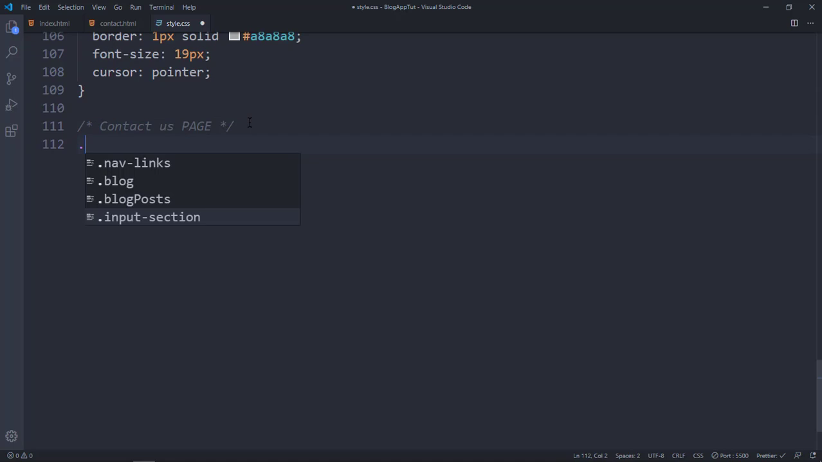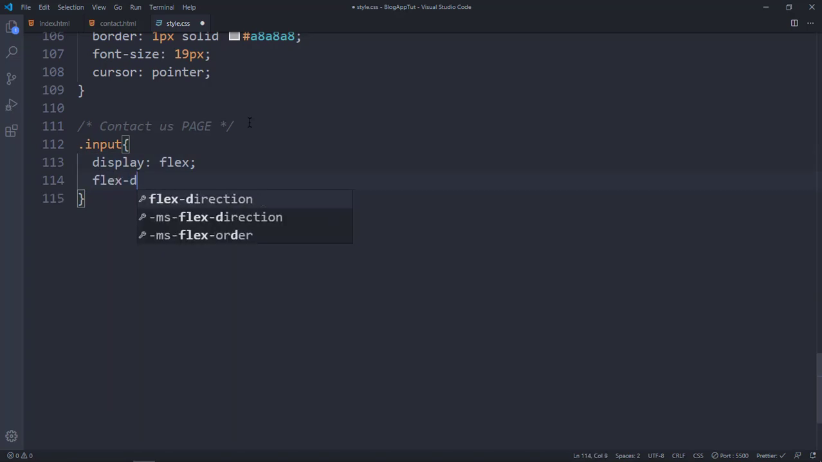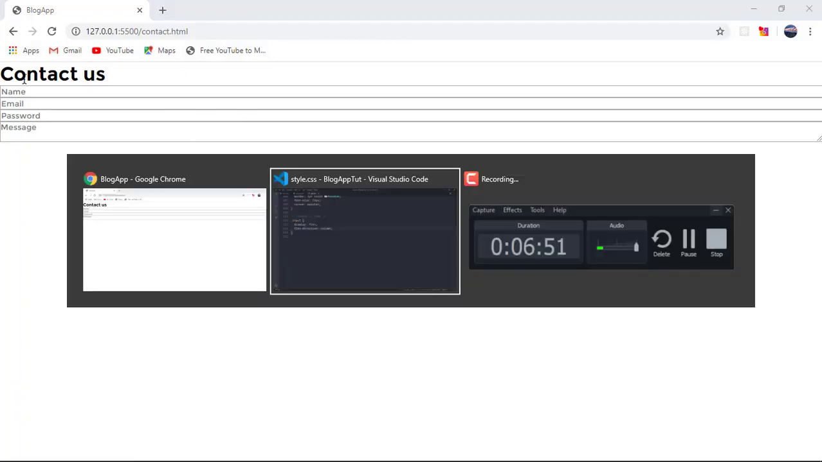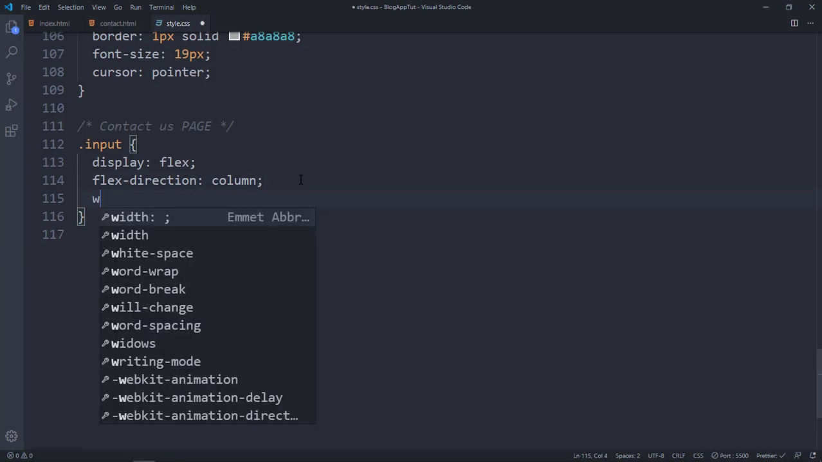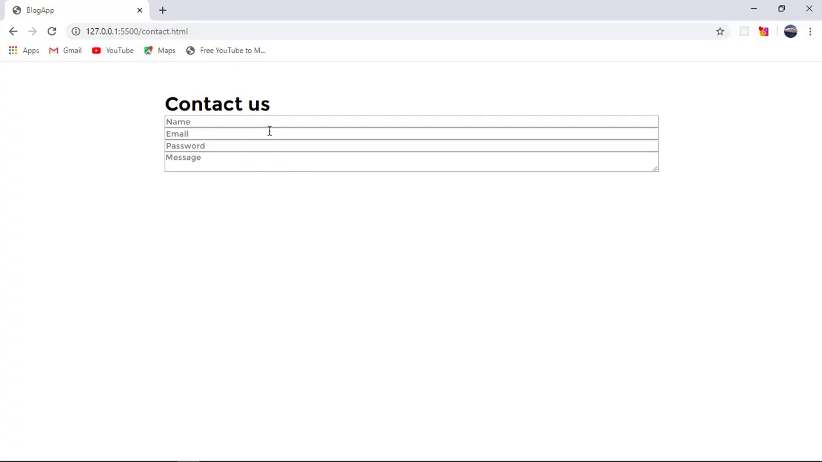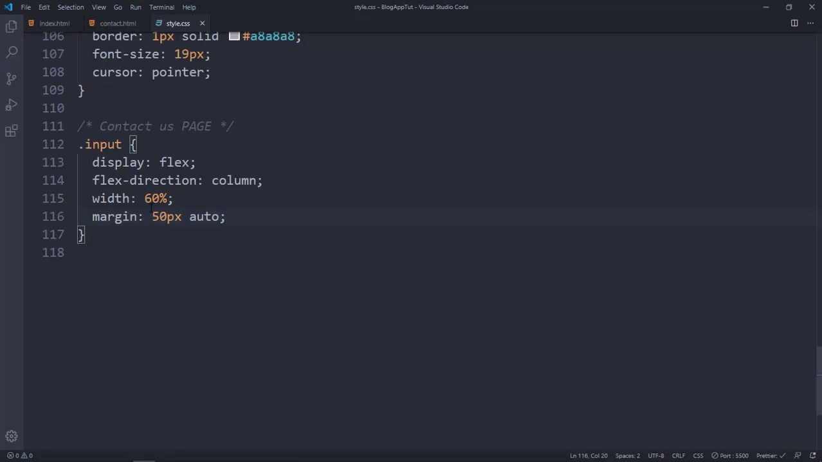So down here, if I say input, I want to display it flex and put the flex direction to column, and column reverse column. So it's going to get below each other. Also we want to have a width of 60% and have a margin of 50 pixels on the top and bottom, and auto on the left and right, just like that. We also want to make it a little bit down, so 150.